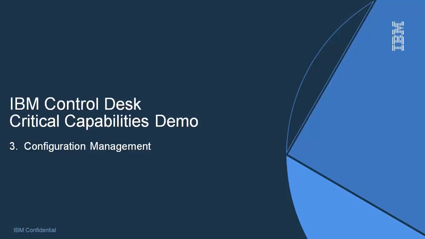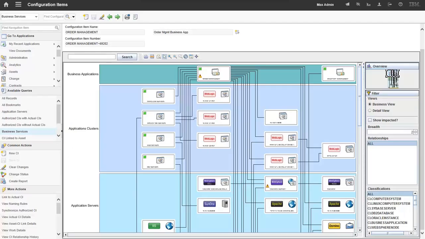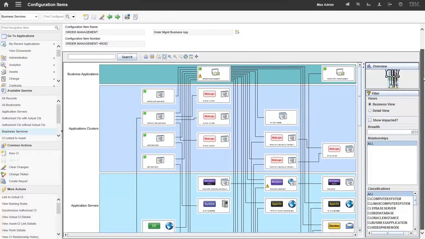We're talking about IBM Control Desk, critical capabilities, configuration management. In particular, we're talking about scenario E. Here we are in the CI topology application, the configuration items application, the topology tab. See here at the top, CI topology. We're in the order management business service. So this is the visualization of the information in the CMDB related to the order management business service.